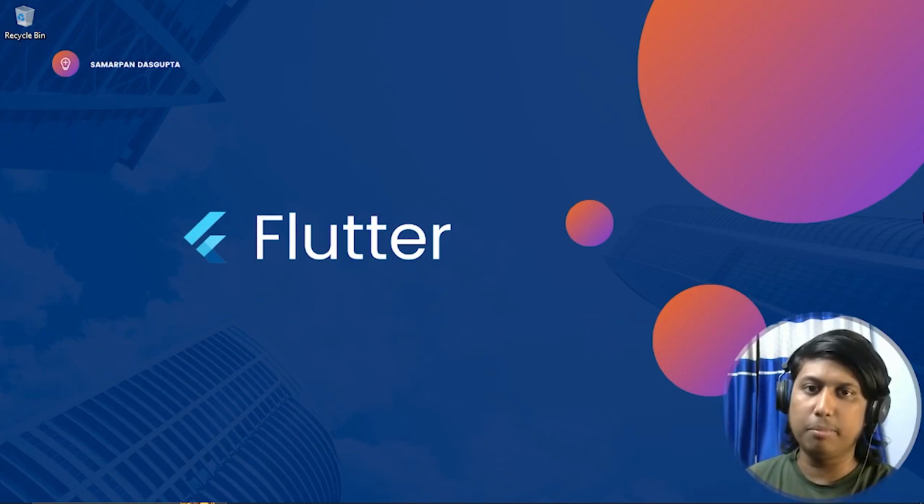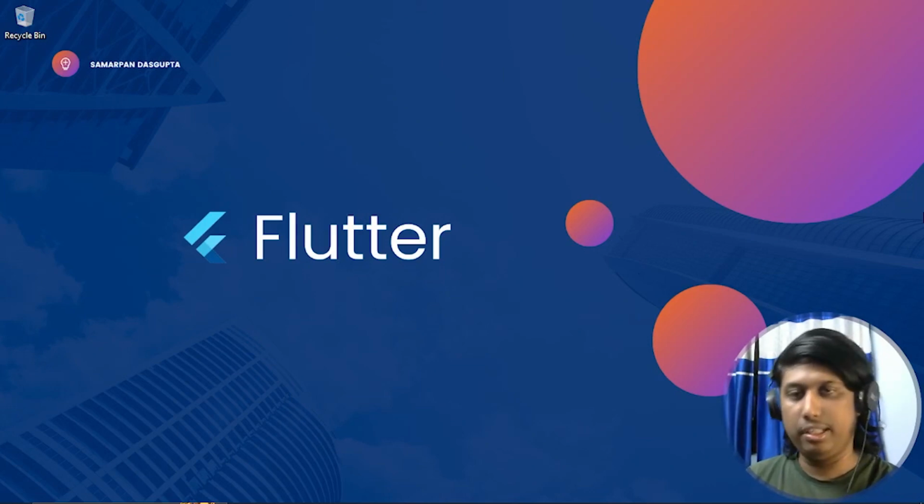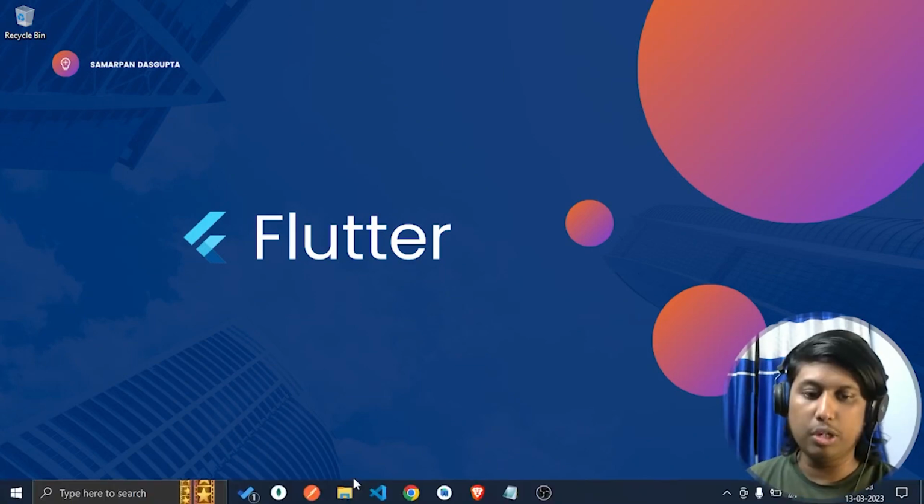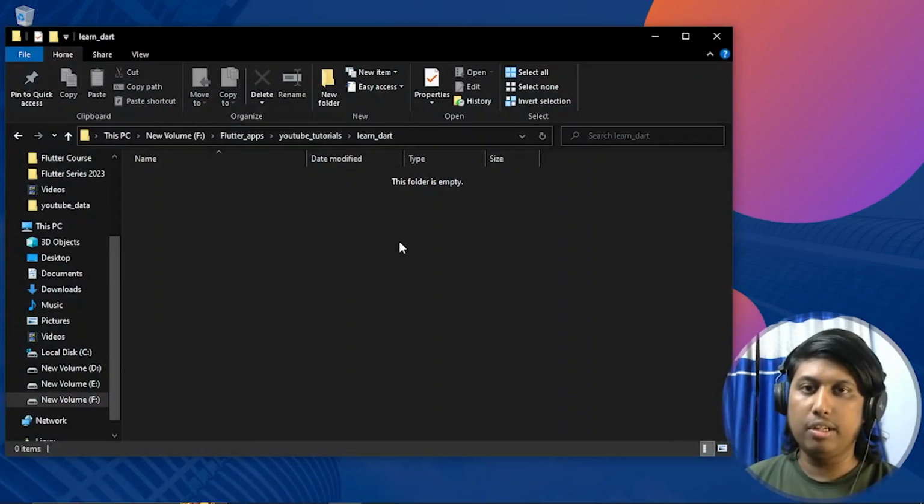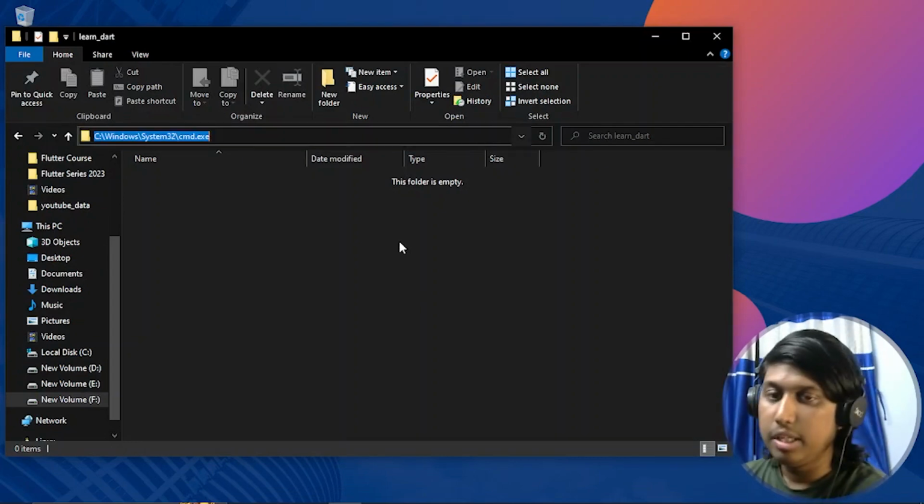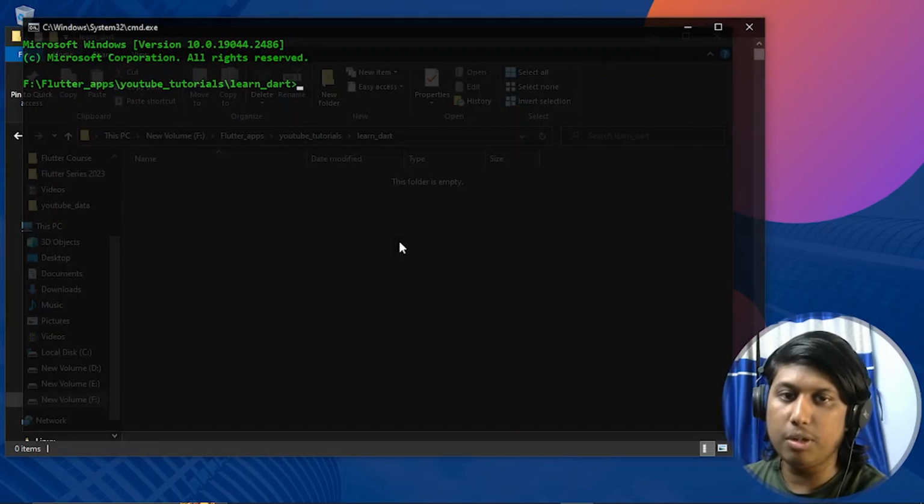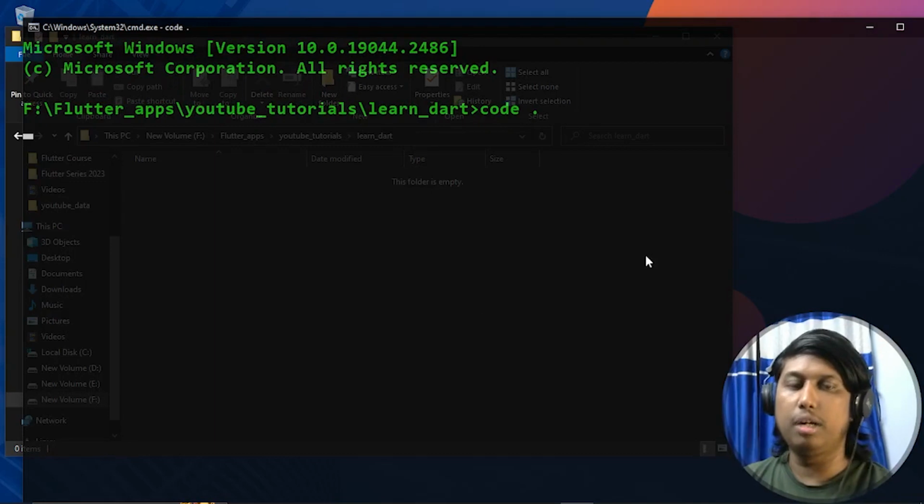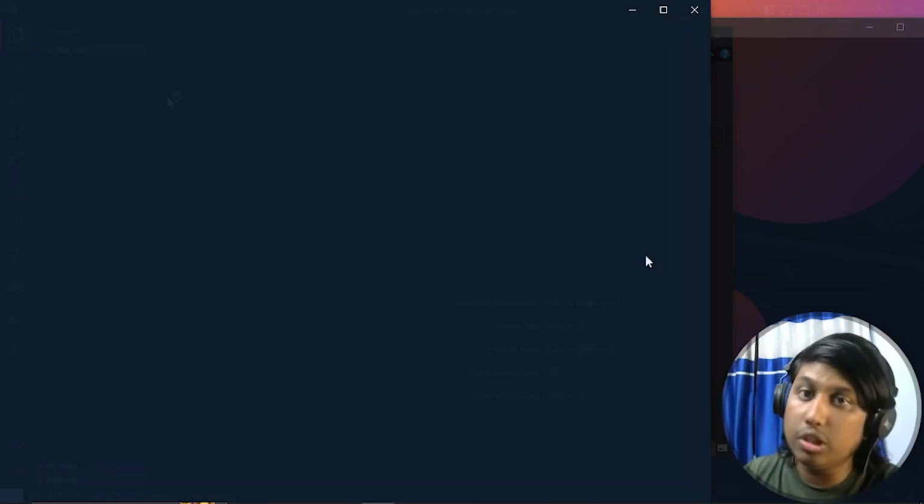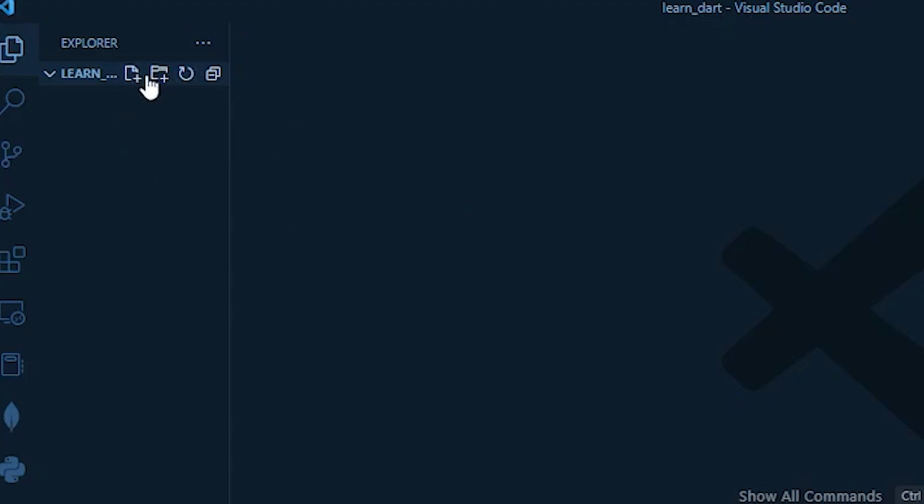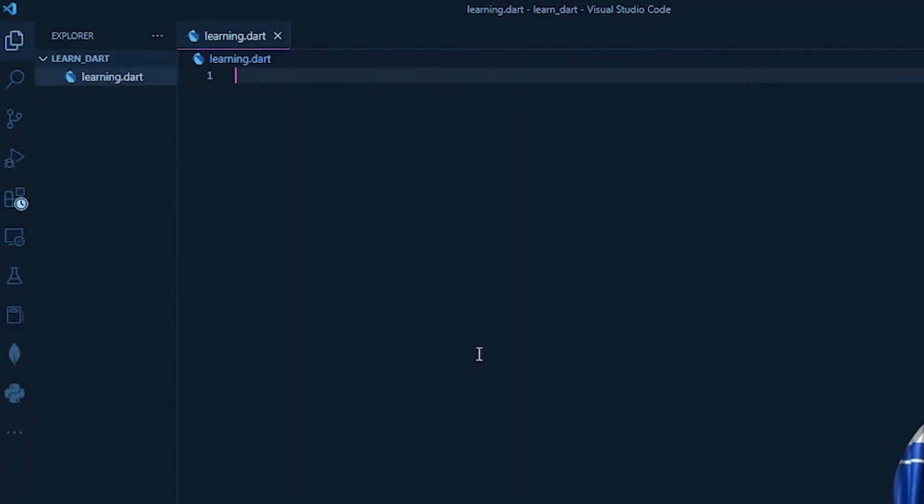For understanding the concept between the two keywords, you don't have to make any Flutter project. We can make a normal Dart file and try to understand it there. So create an empty folder in your preferred location on your system, open the terminal, and write code dot, so that you can open that folder in Visual Studio Code. I open that empty folder and make a file under it named learning.dart. Okay, so let's understand that concept very well.